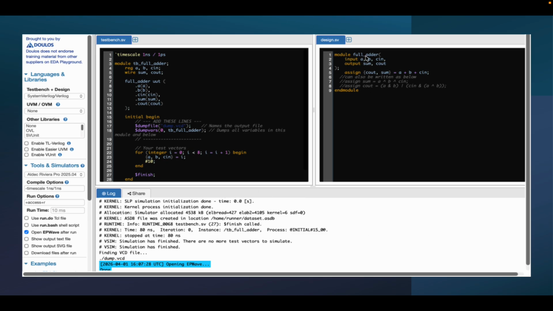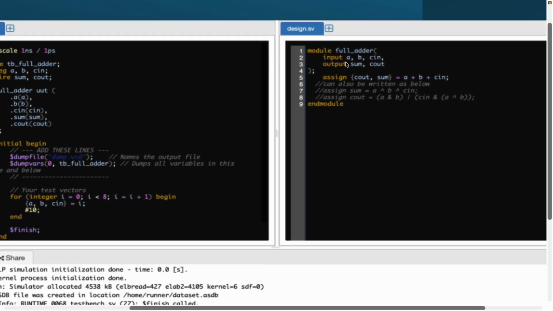Now I have the code for module full adder. Input a, b, c_in. Output is sum and c_out. Assign {c_out, sum} = a + b + c_in. Nothing but I'm adding all the three inputs. Whatever is my sum will go to this sum, and whatever is my c_out will go here.